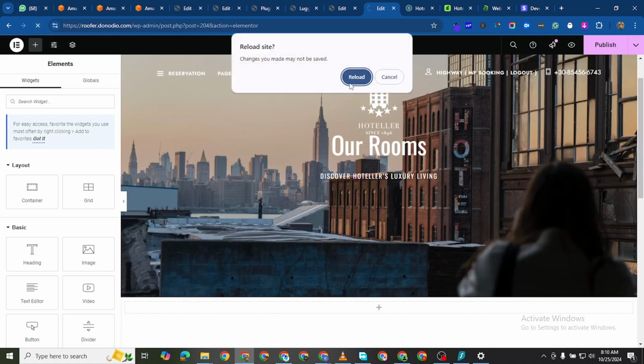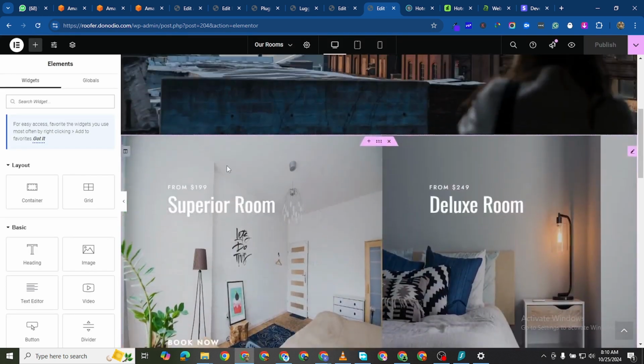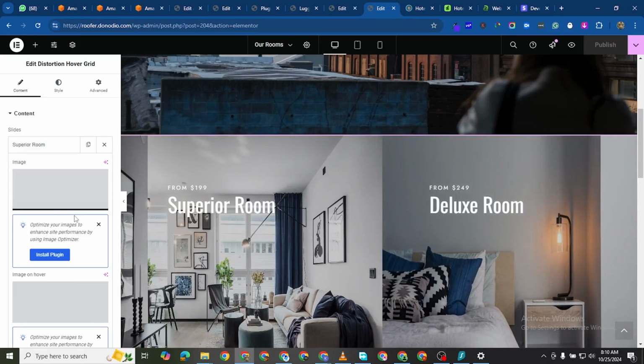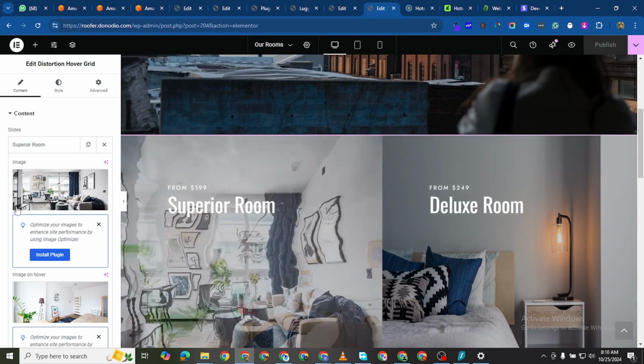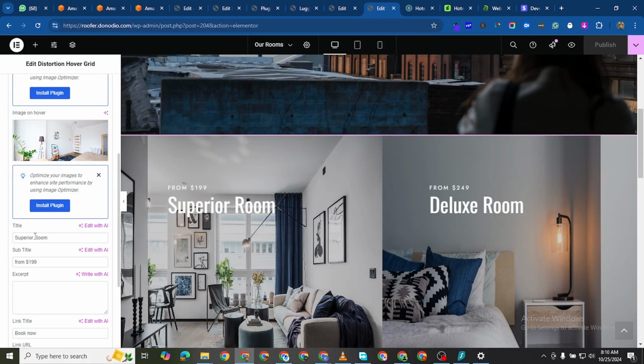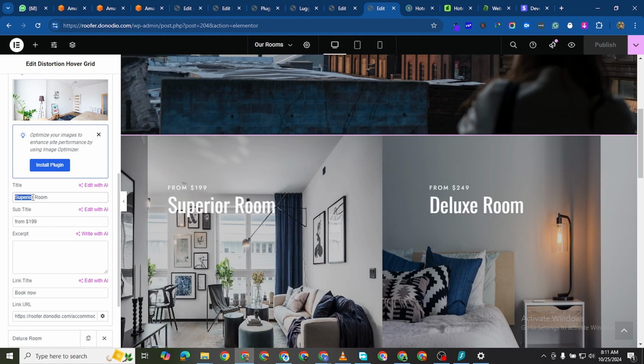No, I'll reload the page. It's like I deleted even the ones which were there previously. So I've reloaded my page. What you can do is we can edit this and you can change the pictures for this particular one, superior room. You can even change the room. Maybe you want to say executive room. You can change the name there to maybe executive room.